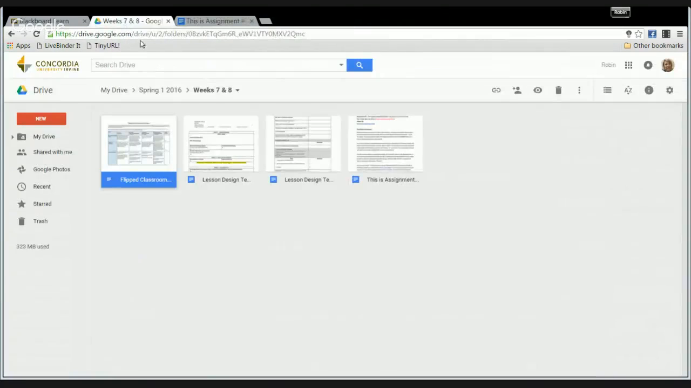So let's see. Let's go back and see if there's anything else that I want to share with you. So in the resource file for this week, this is assignment 7 and 8. You have the 2 lesson design templates, and right now you have the rubric. I have not added anything else because I pretty much customized the lesson directions to include more resources for you. But if anything else comes up, I will definitely add it to this folder.